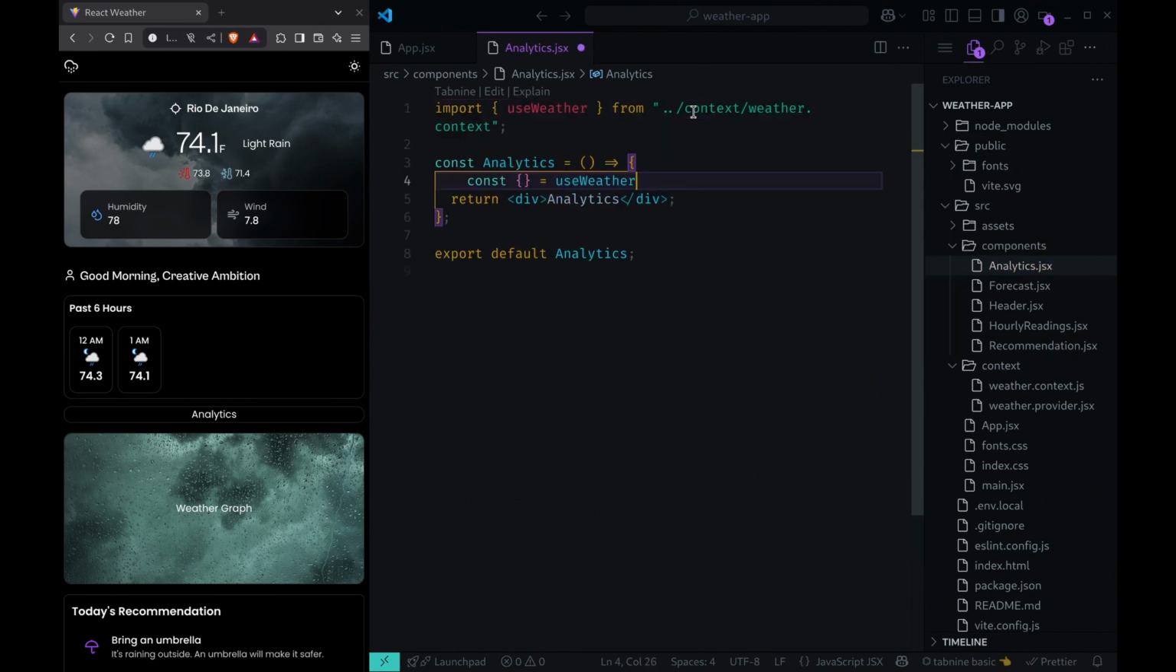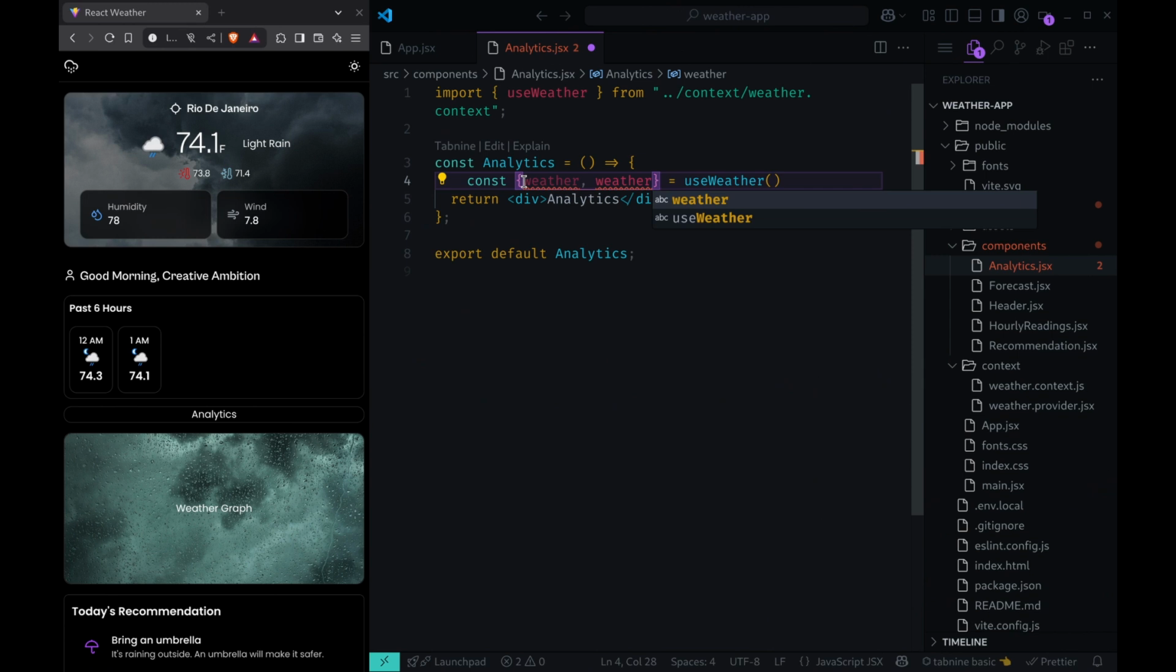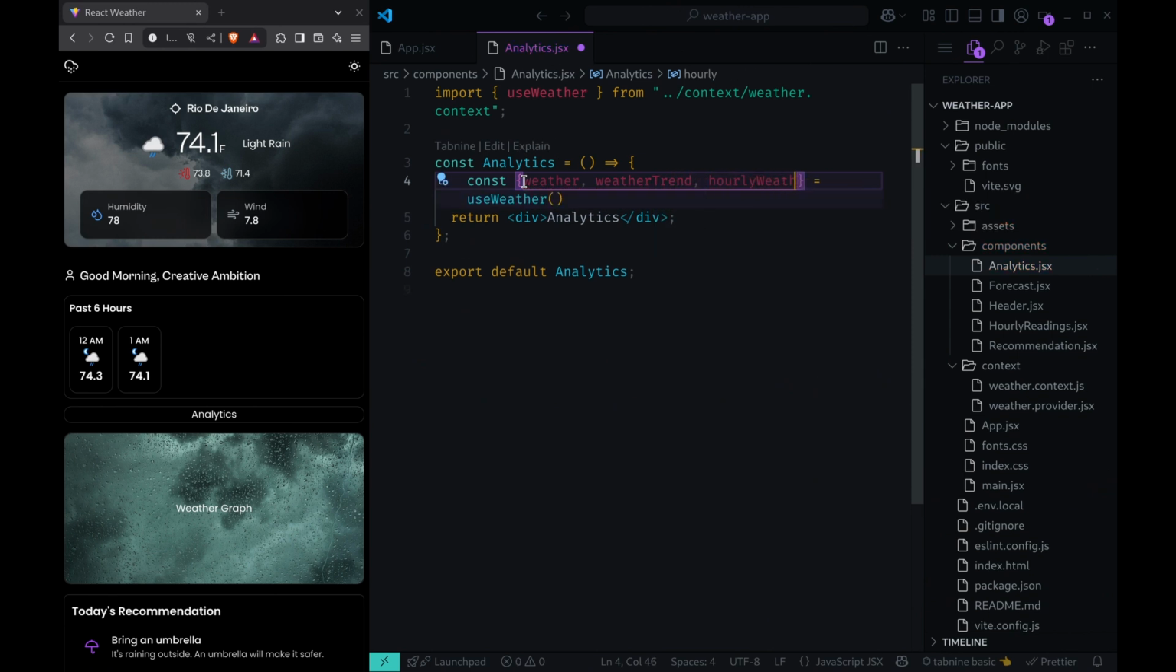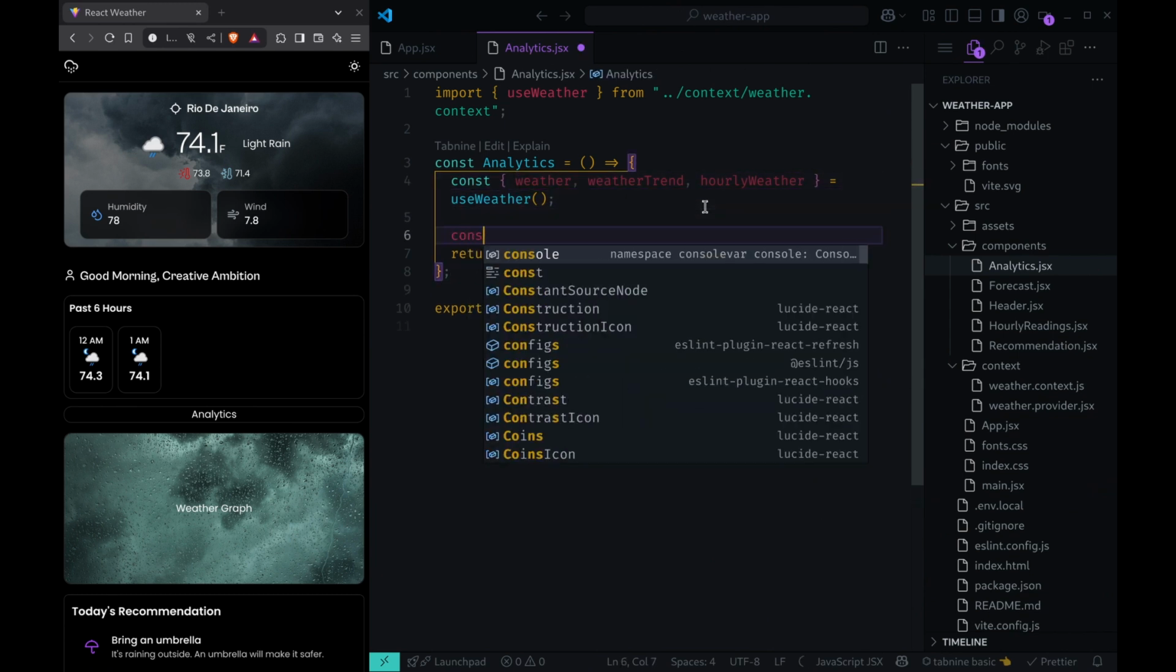In this component, we'll be crunching some numbers based on the weather data we've collected. We'll calculate the temperature change to determine whether the trend is rising or falling, compute the UV index, and generate a few other useful metrics. This will help give users a deeper insight into current and upcoming weather conditions.